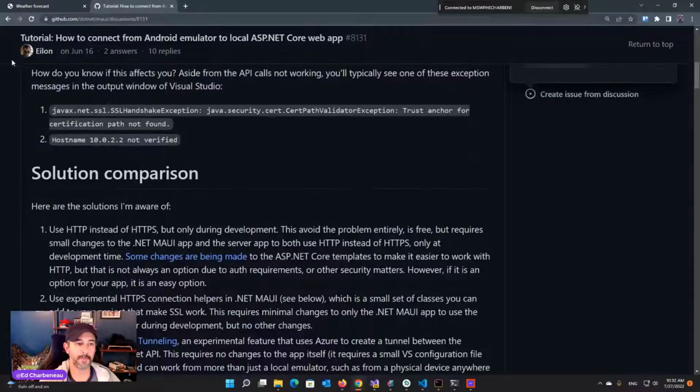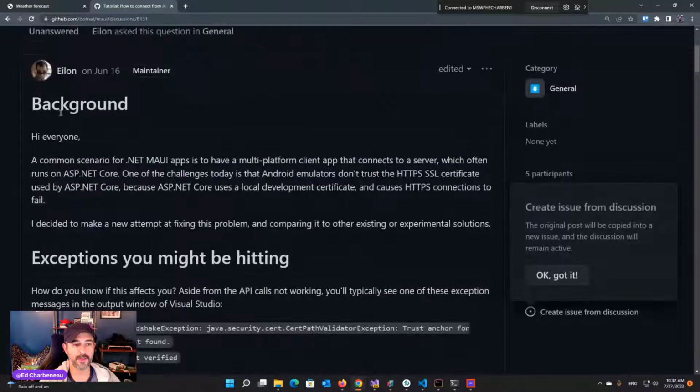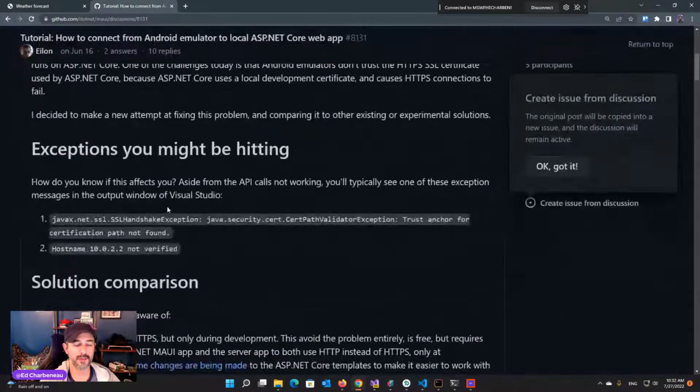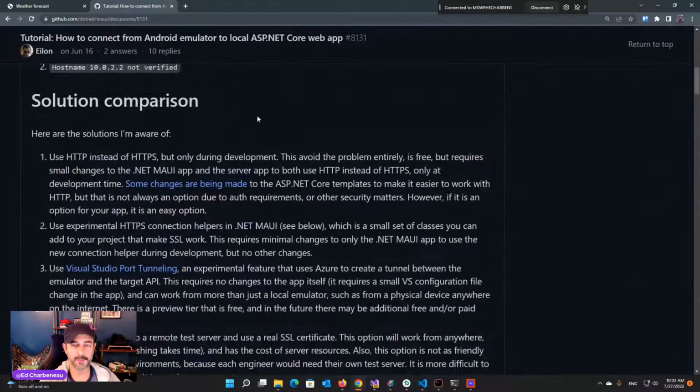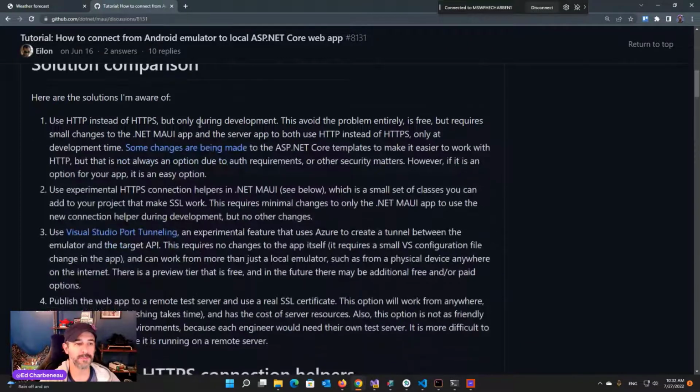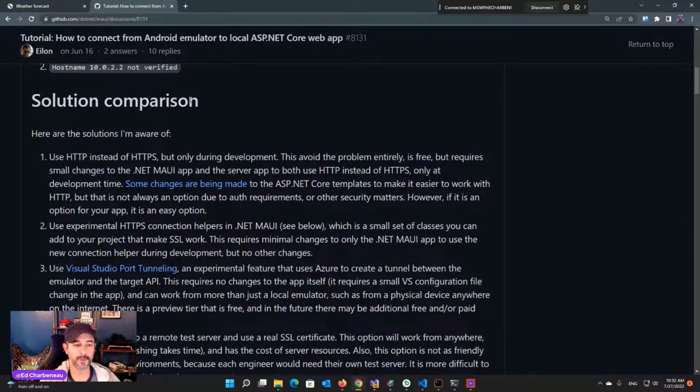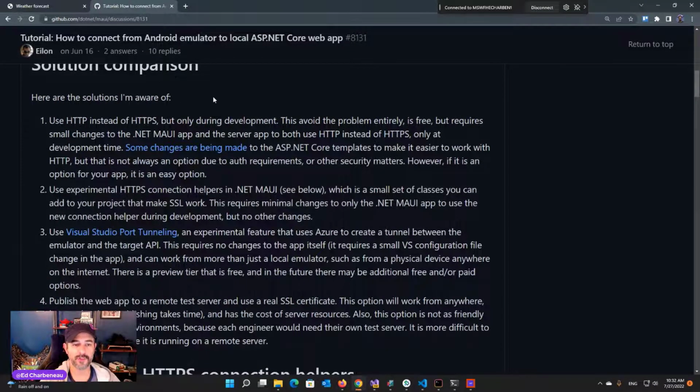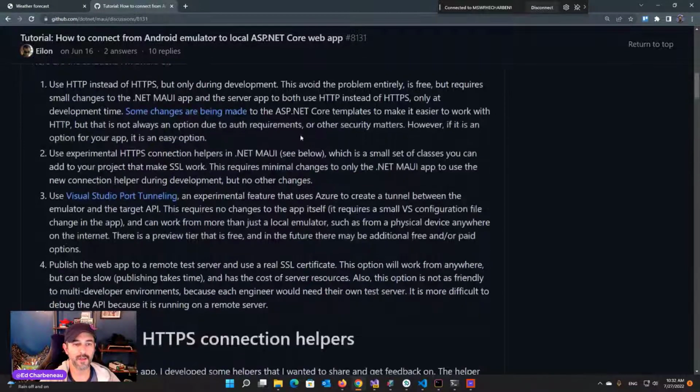So Elon Lipton here, who created this thread, works at Microsoft, and this is a really nice post that he created. He went through all of the solutions that you can use to fix this problem. And again, this was one of the things I tried. Use HTTP instead of HTTPS, but only during development.